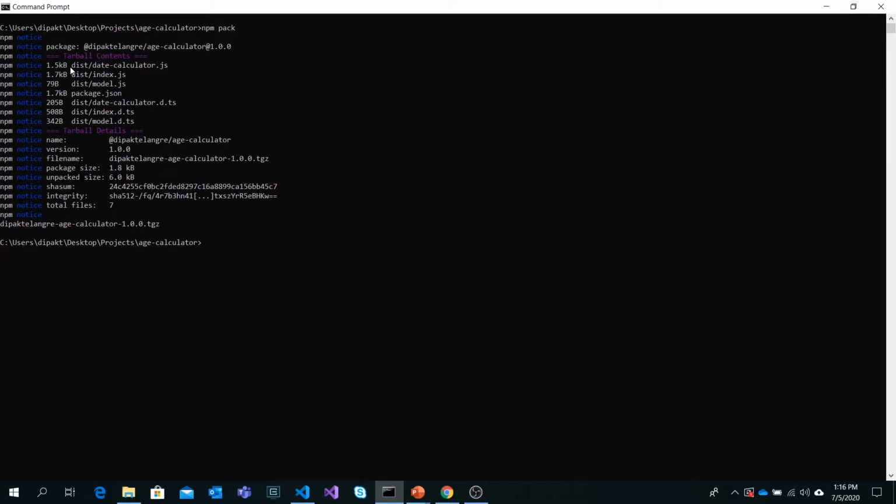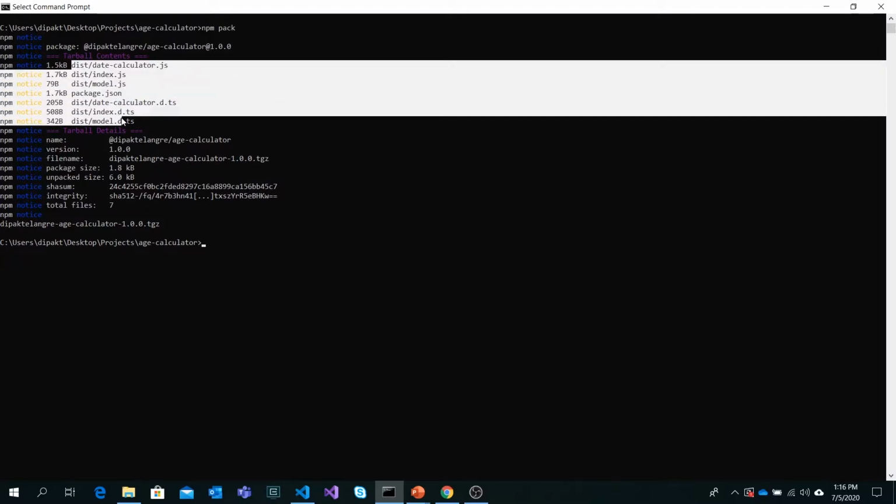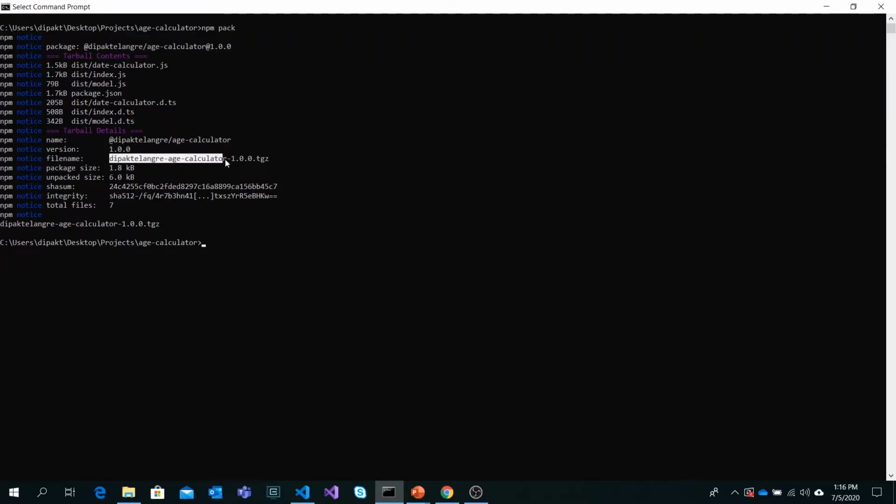So yeah, you can see what content it has included in the package. It has included stuff from the dist folder, and that's what I expected. It has created the package with a .tgz extension. It's a tarball gzip file for the package. So we have the package file ready for us now. So let's go to that folder and check this package.